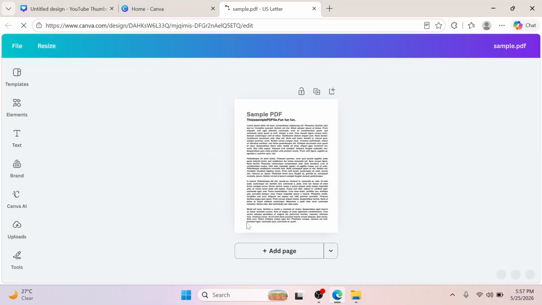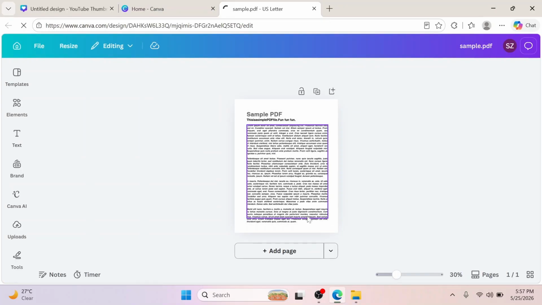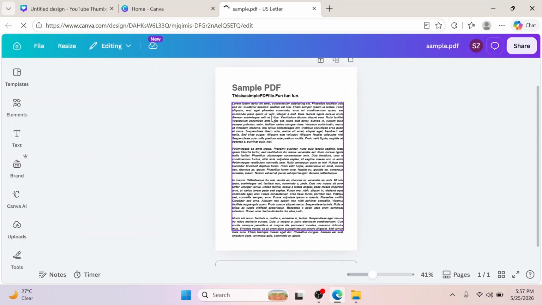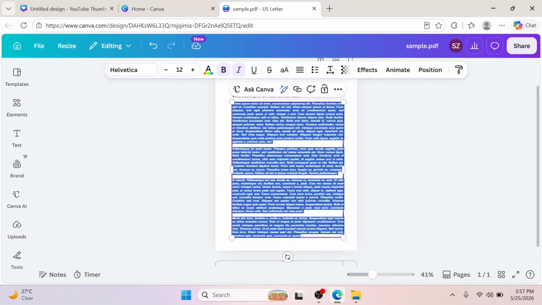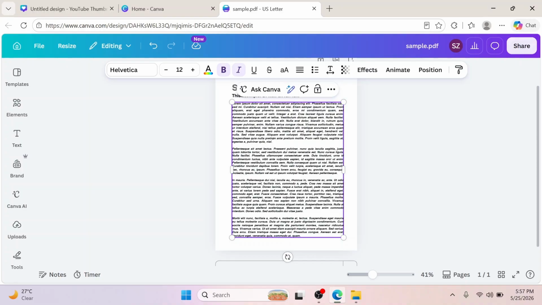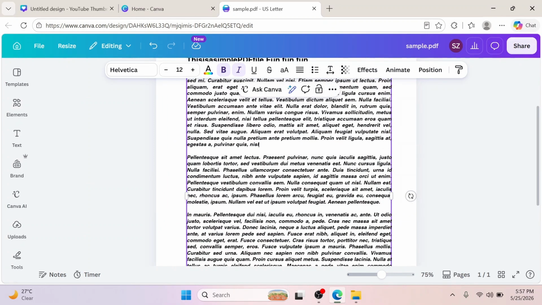Simply click on open and you'll be able to see that Canva will automatically upload and convert the PDF into editable designs. So once the conversion is complete, you can edit the text, and you can also, if there is any image or let's say colors, layouts directly inside Canva, you can edit them.